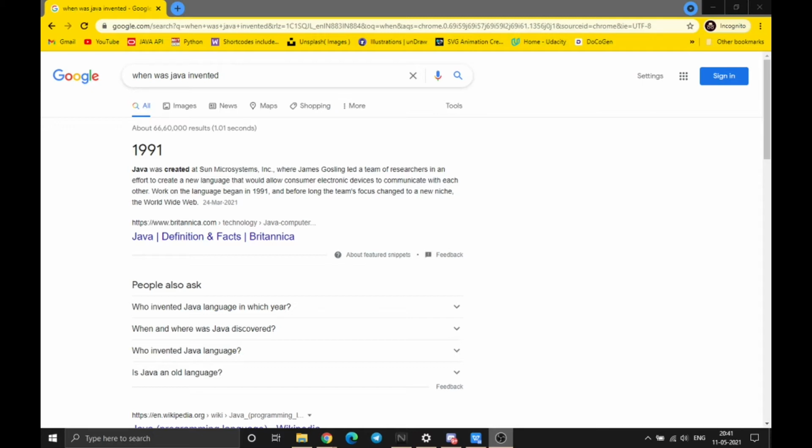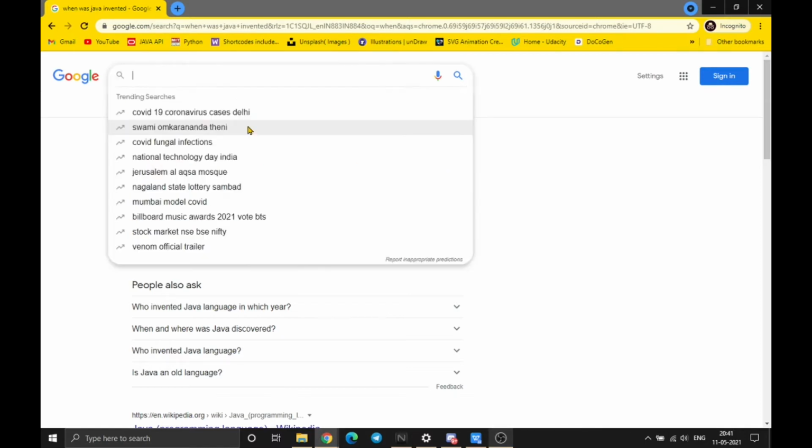Java was earlier known as Oak and it was developed in 1991 by James Gosling and his team. Earlier it was acquired by Oracle around 2010 and I'm telling you this because we have to go to Oracle's website to download our JDK. JDK is Java Development Kit which we need to write Java programs.